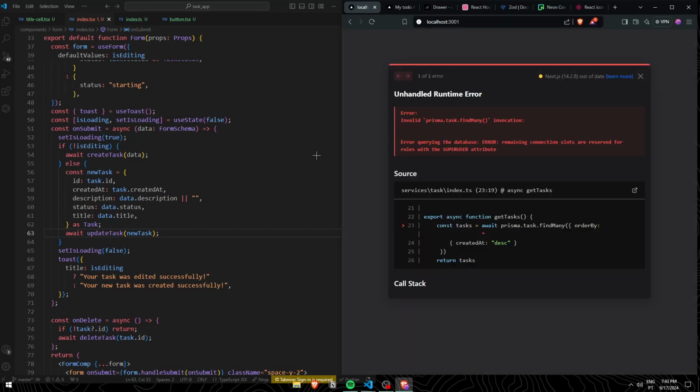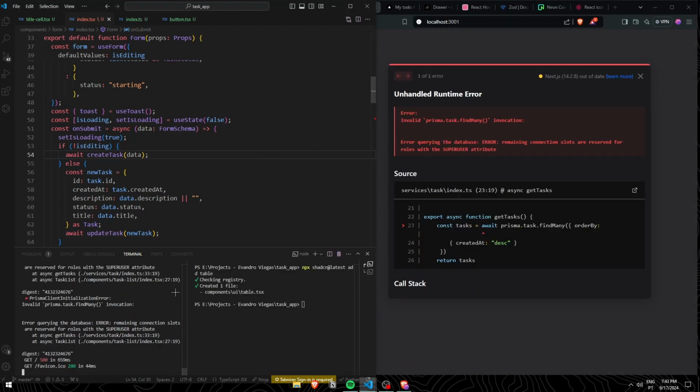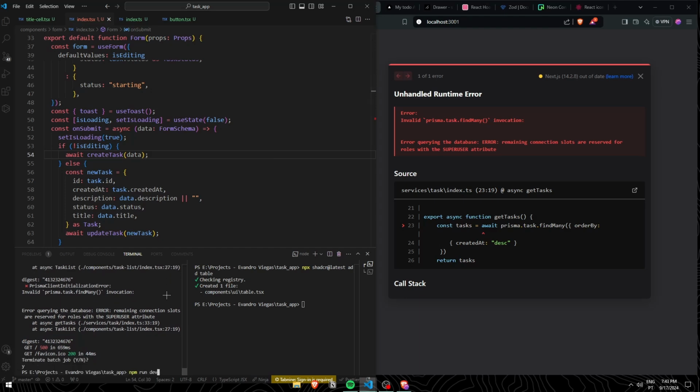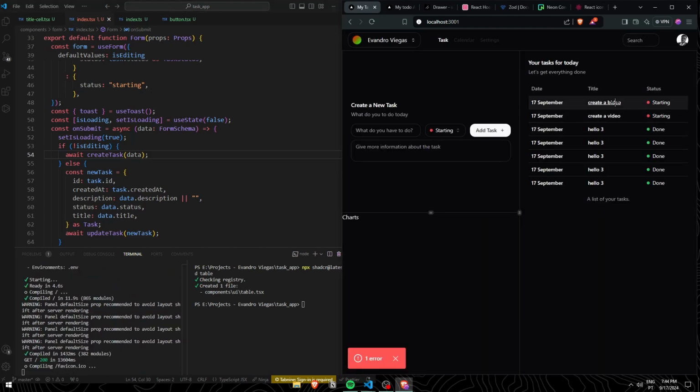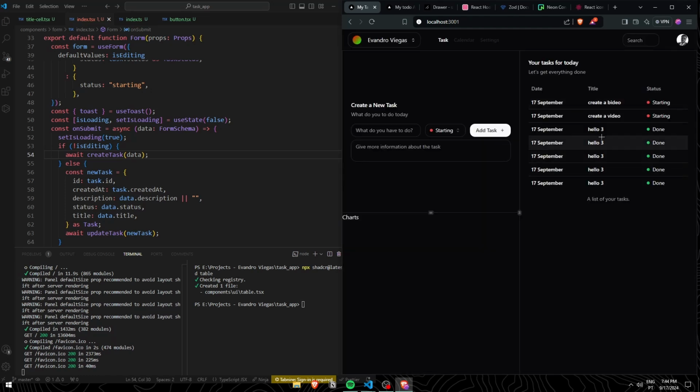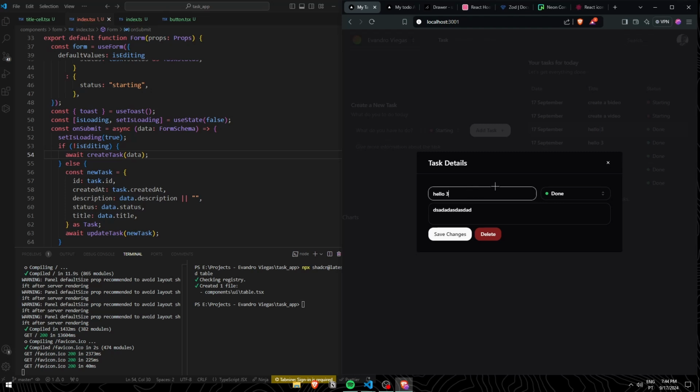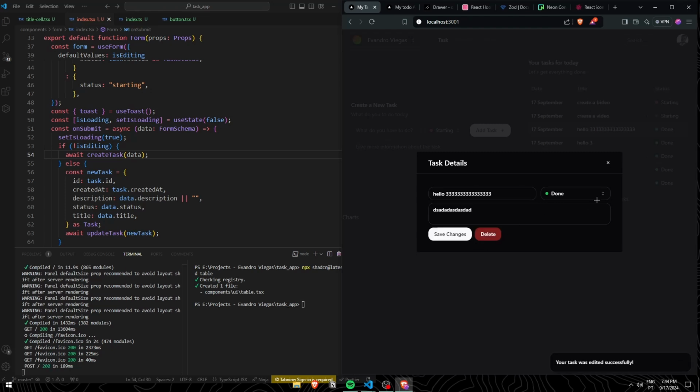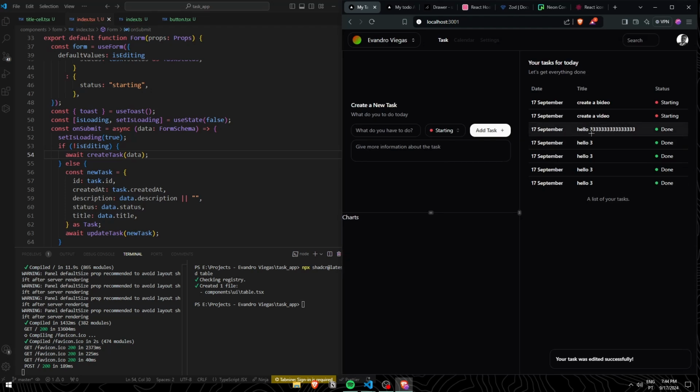So one more server error. Let me just restart the server. There we go. And let me try to edit this task right here. So it's going to be 3333. Save changes. Your task was edited, and you can see that it already updated.